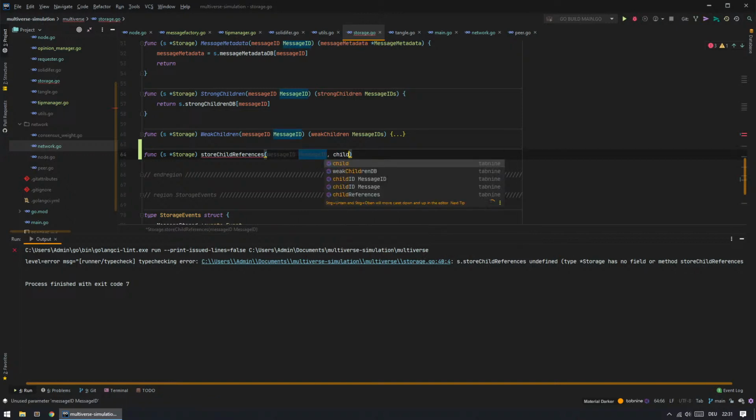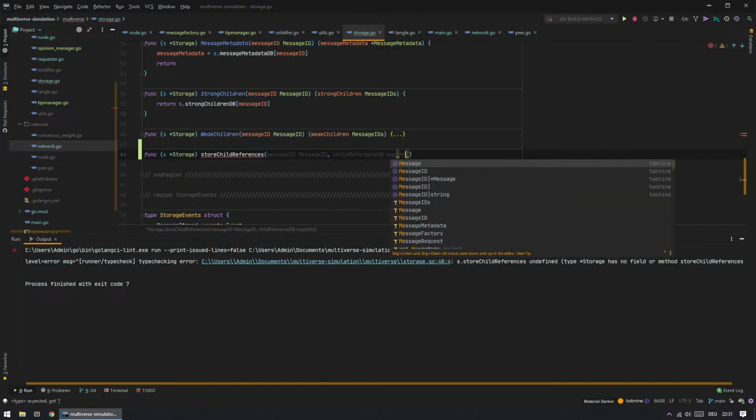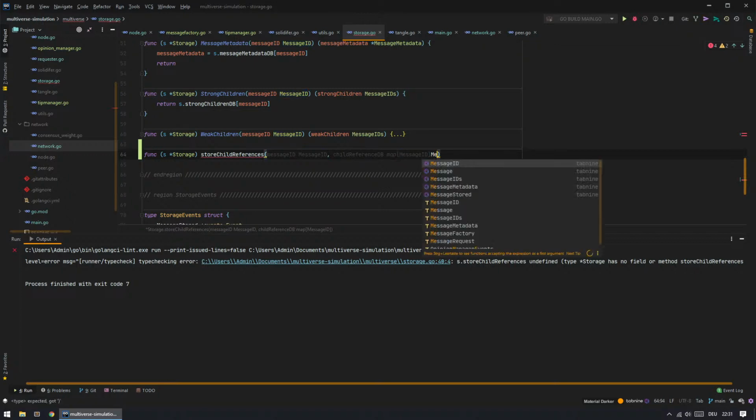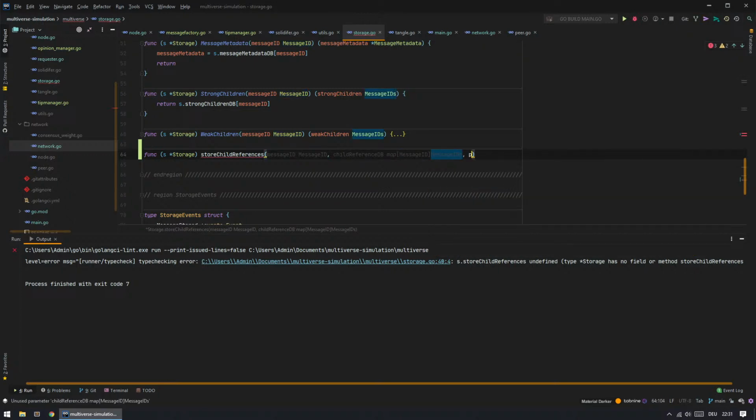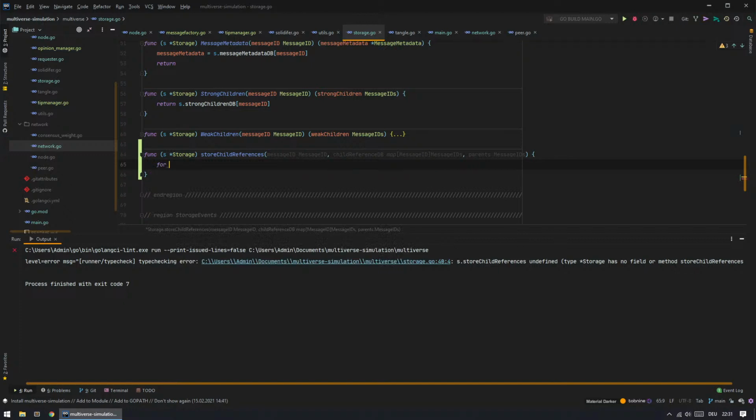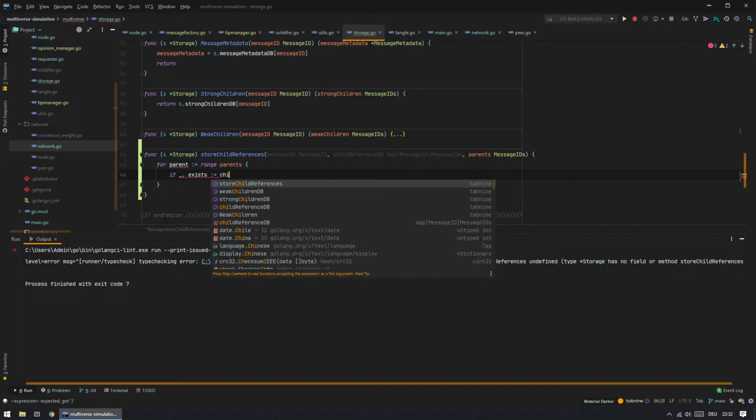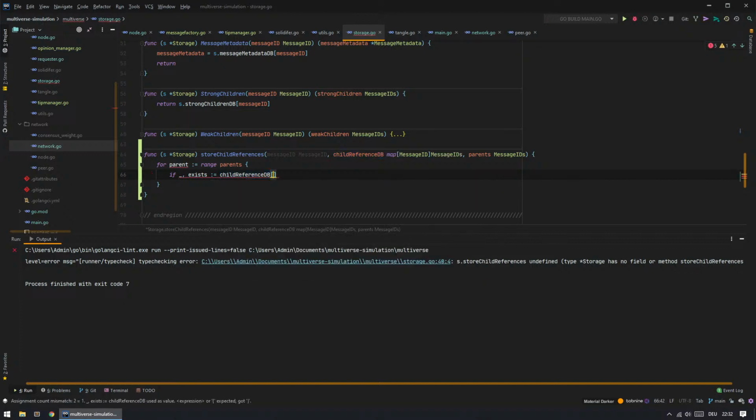That was reference. We get the child reference DB, which is a map of message ID to message IDs. And then we have the parents, which is again the message IDs. And then what we do is we iterate through the parents. And we check if the entry for this parent exists already in the child reference DB. And if it does not exist, then we create it.